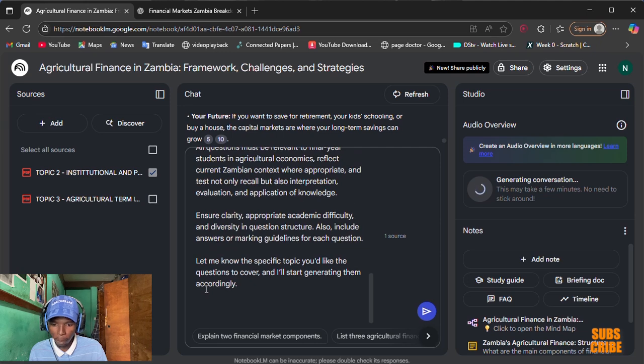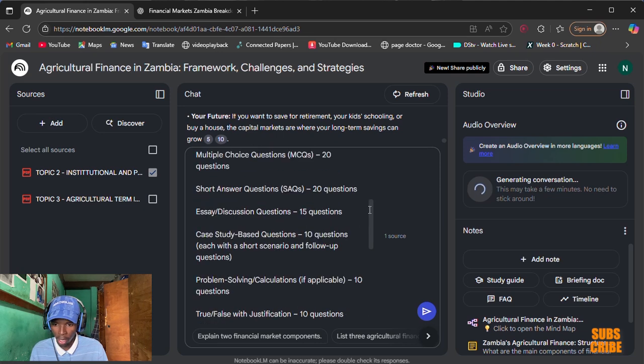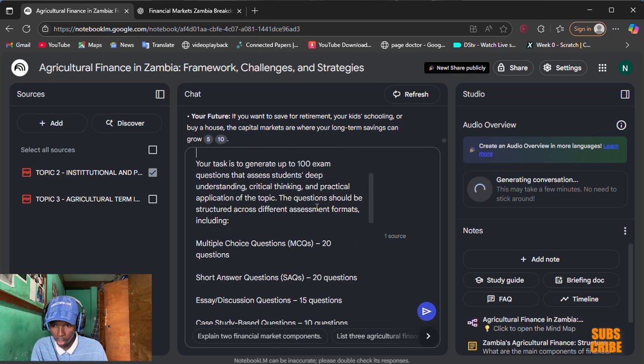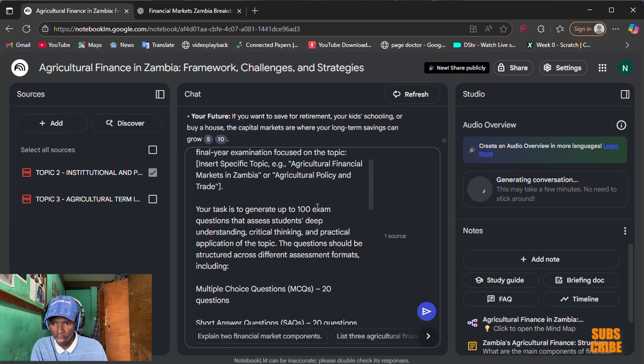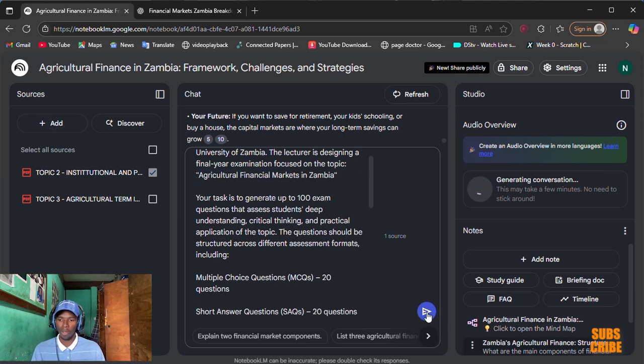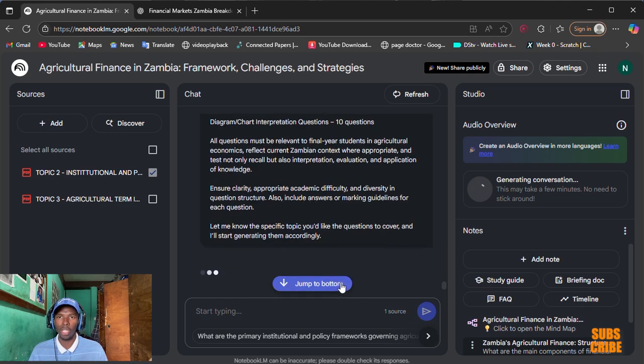So then I can make a bit of adjustments. I saw somewhere that was saying insert topic, but the topic was already inserted. Okay, yeah. So the topic is agriculture financial markets in Zambia. So I can remove this in Zambia. So I paste it into Notebook LM now. So I just wait for Notebook LM to do its magic.